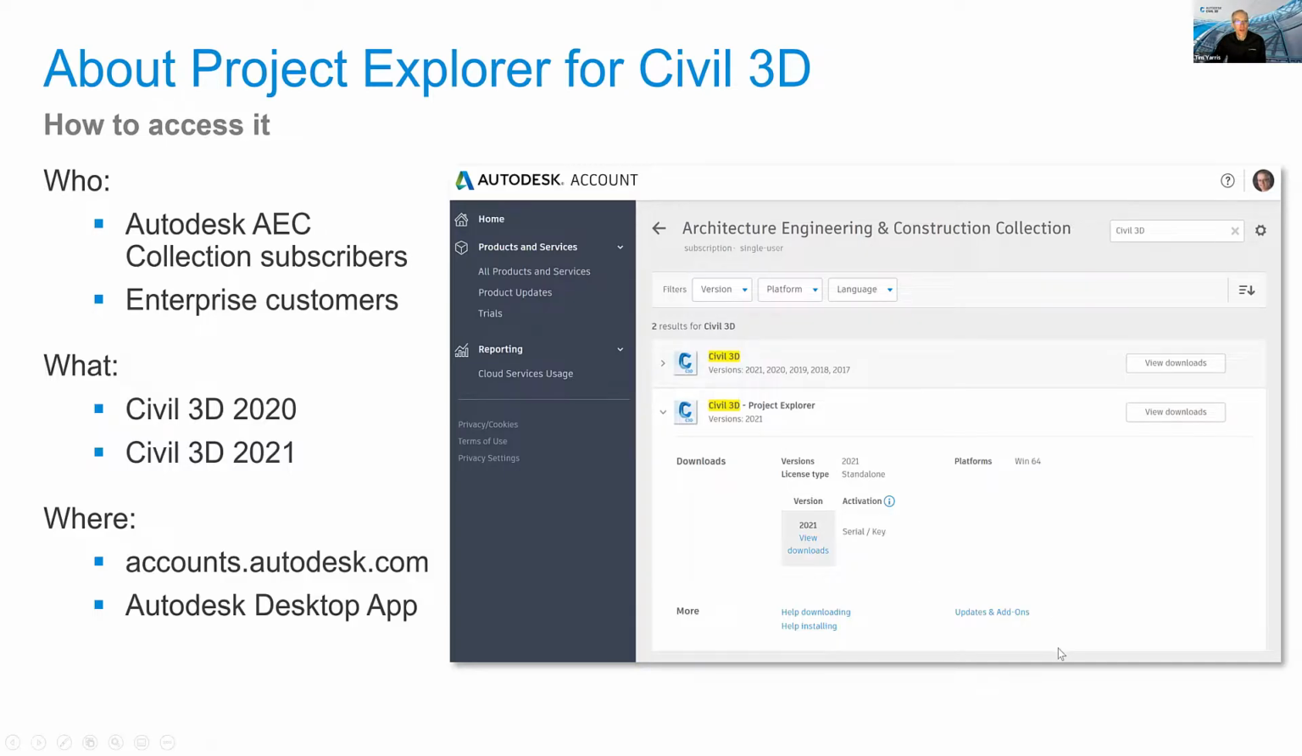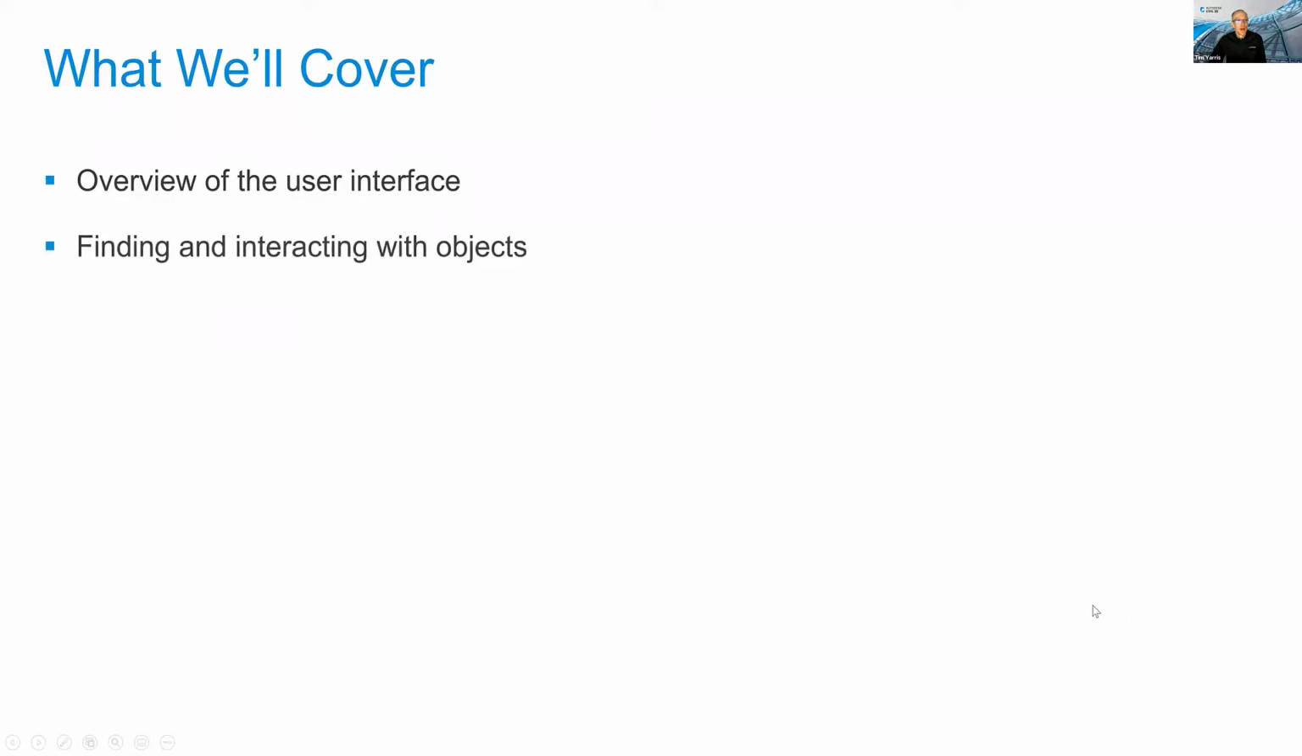And I'll get into some of the stuff on our roadmap for Project Explorer in a couple of minutes here. I'm going to talk pretty quickly, but I hope to leave some time at the end for questions and answers. Basically, what I'm hoping to cover today is an overview of the overall UI for Project Explorer and how you get around it. It's fairly simple, so hopefully you'll pick it up really quickly.